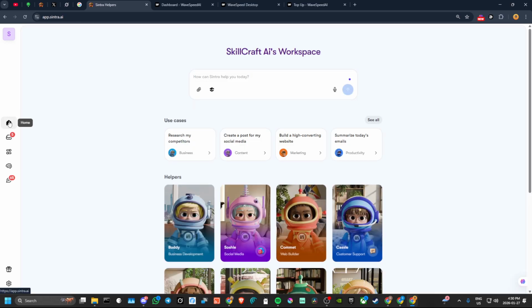So here we're at our homepage, and on our homepage, the first thing we can do is start by just chatting with Sintra. We can even go into voice mode to start off with, which is really quite handy for brainstorming. You can attach files, and we've even got smart mode now. It thinks harder and creates better images, but it also uses more credits.